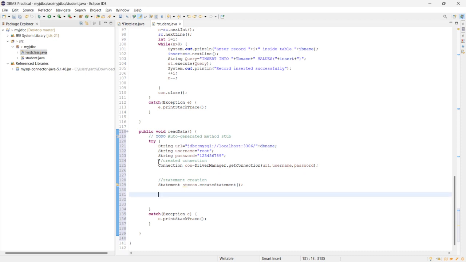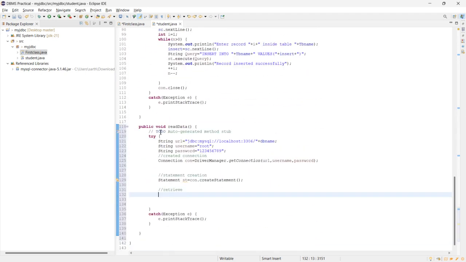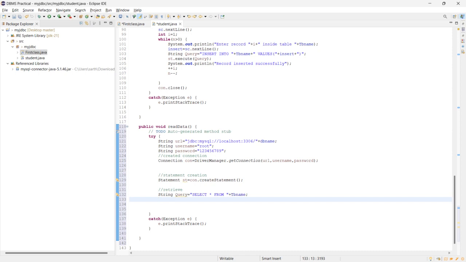What I'm trying to achieve is to retrieve all my records. So let me write a string query. This query will say select star from whatever my table name is. This was our table name. Next, what I need to do: always remember, whatever this returns will be a result set.